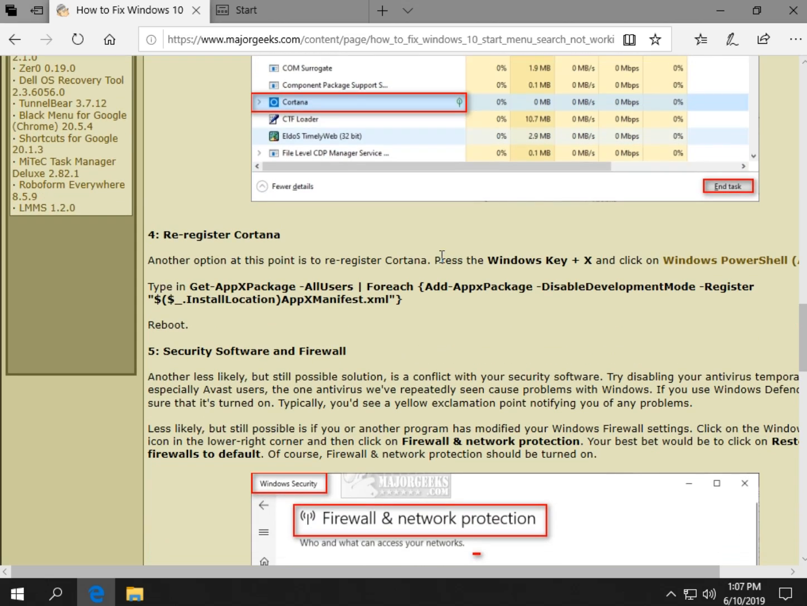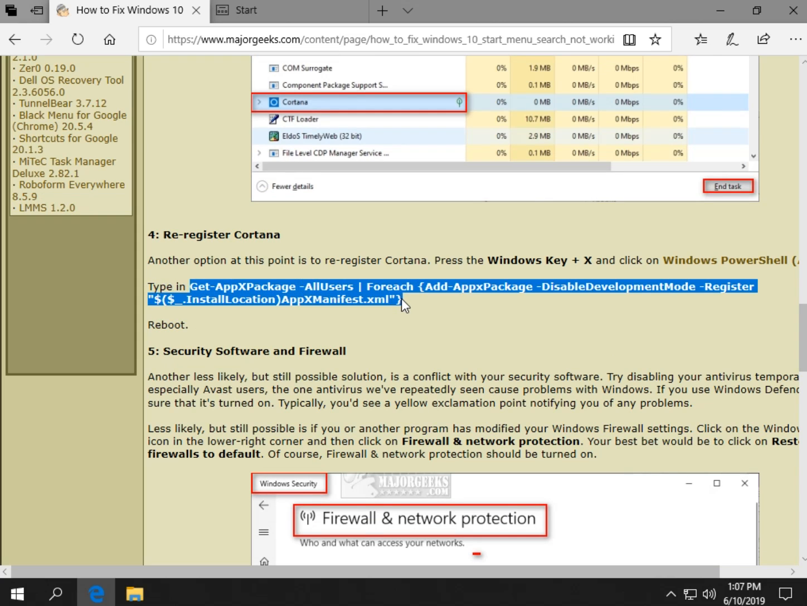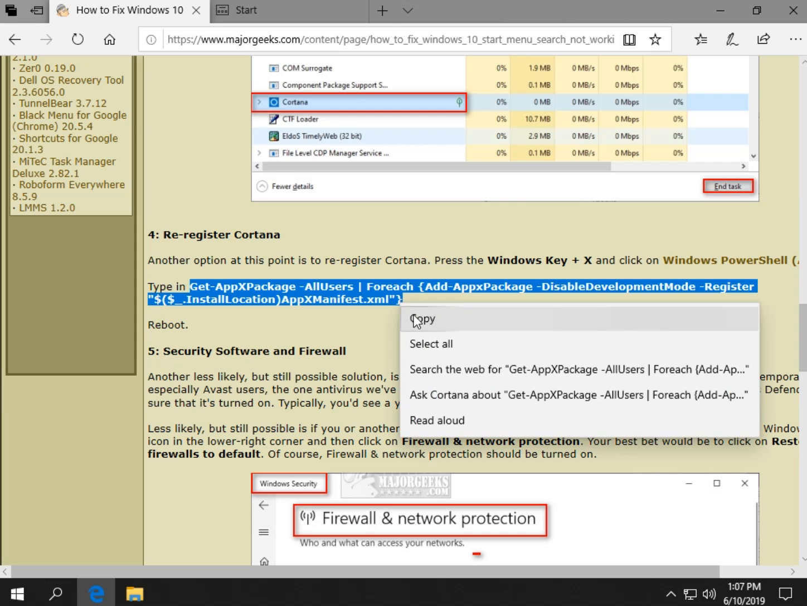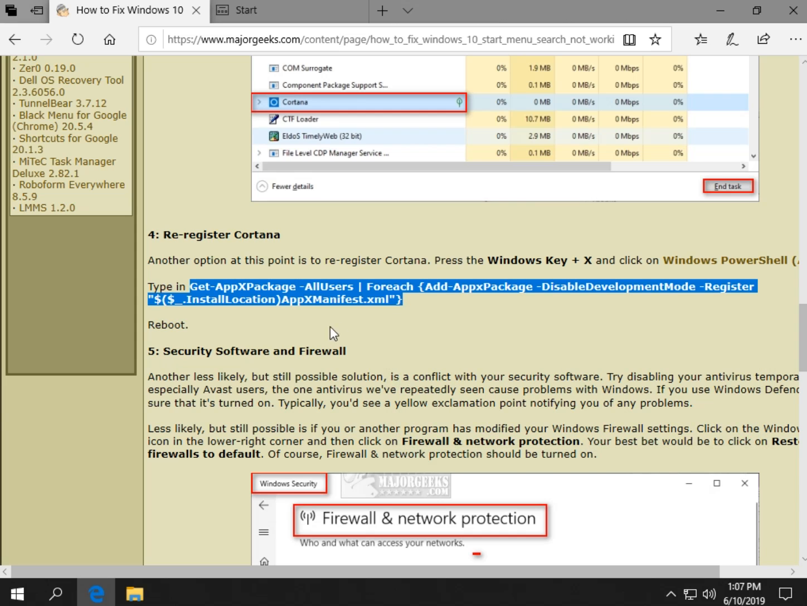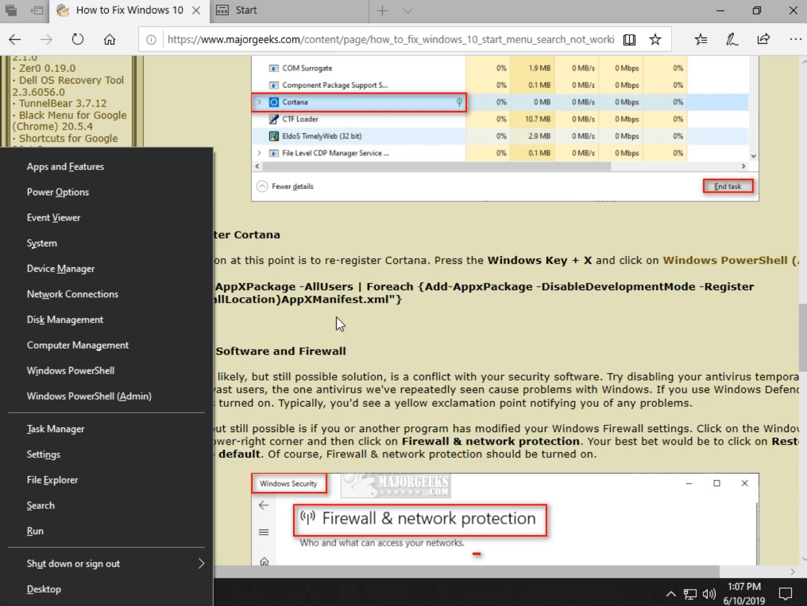So the other problem might be re-registering Cortana. A lot of people had good luck with this. You want to highlight this text right here, every bit of it, right to that. Copy with a right click. And then press your Windows key plus X and give me PowerShell admin right here.